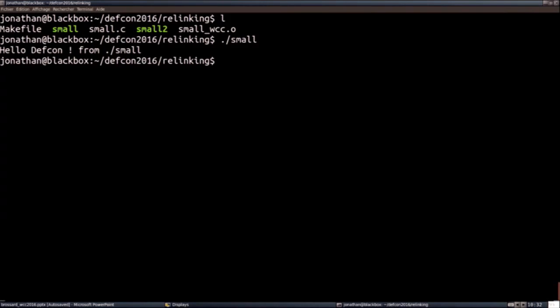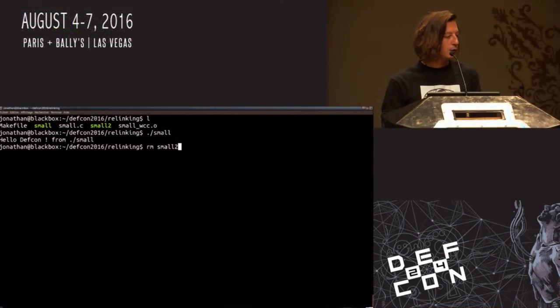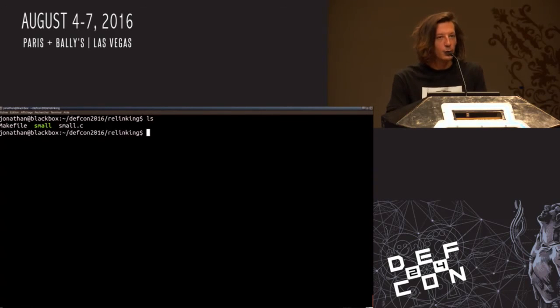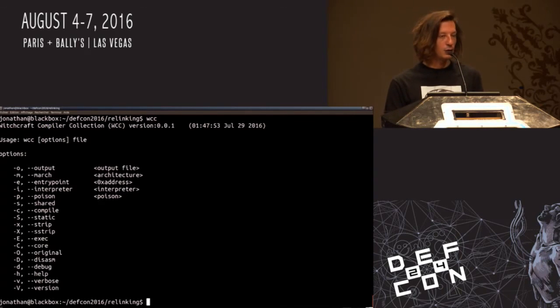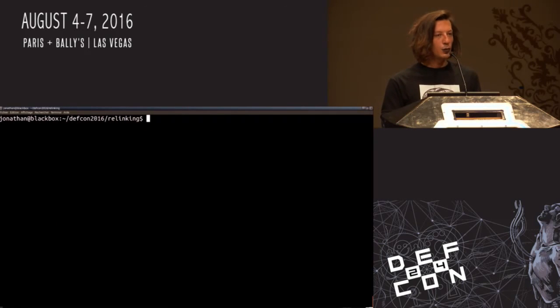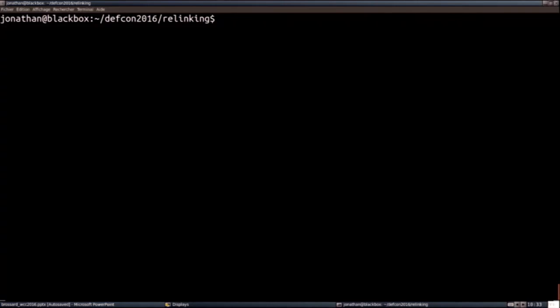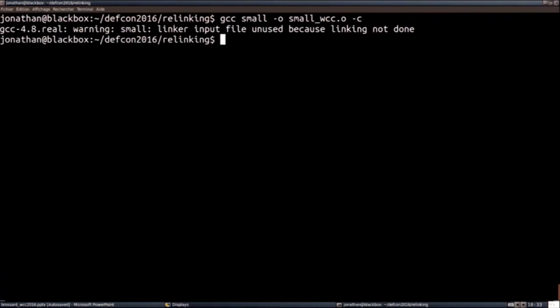Let's redo this manually actually. Let me delete this and this. Okay, so I have only this small binary. I'm going to use WCC, the tool I just told you about. If I play it stupid and assume I want to use GCC, I would do something like this essentially, and tell it, give me small_WCC.o, and I'd like it to be a relocatable file. If you run this, GCC is going to be like, I don't understand what you're trying to do. The input is not source code. But if you do it with WCC, it's going to be like, yeah, okay, let's do this.